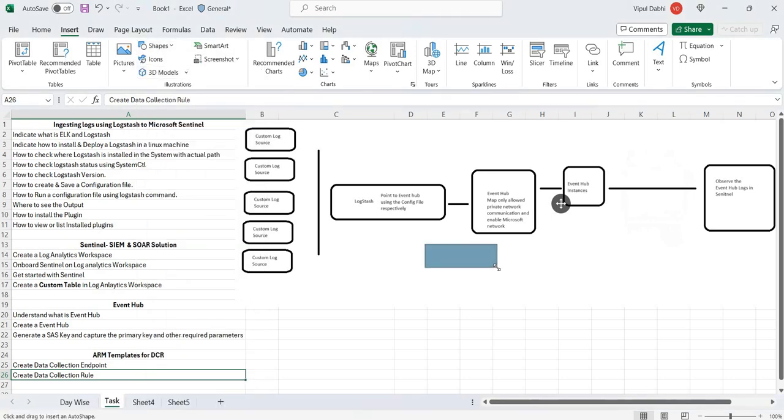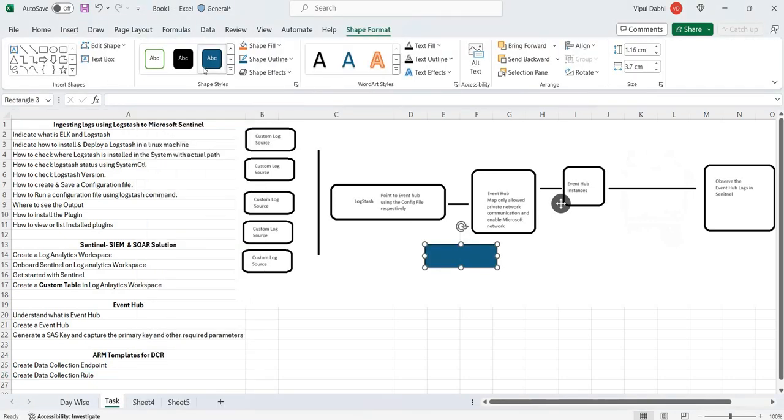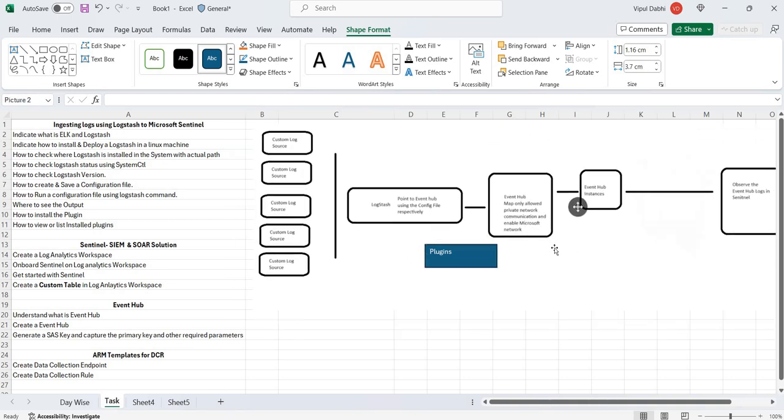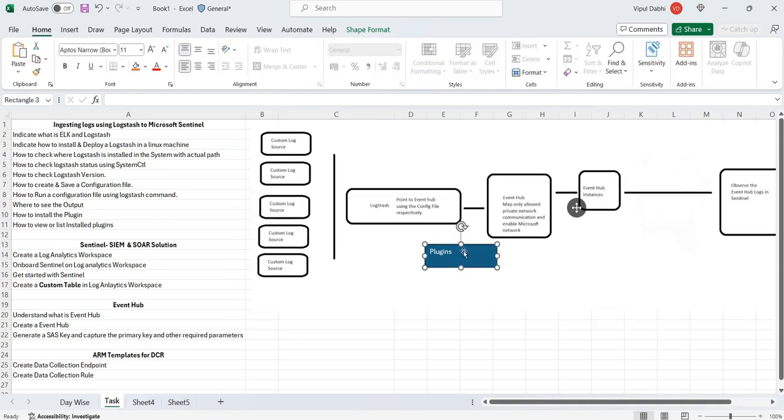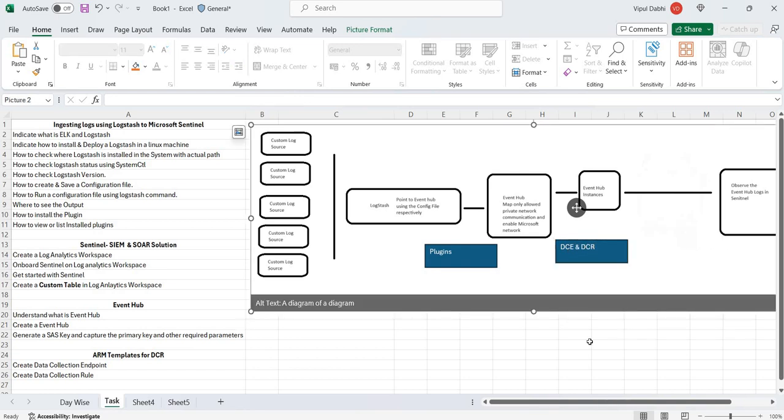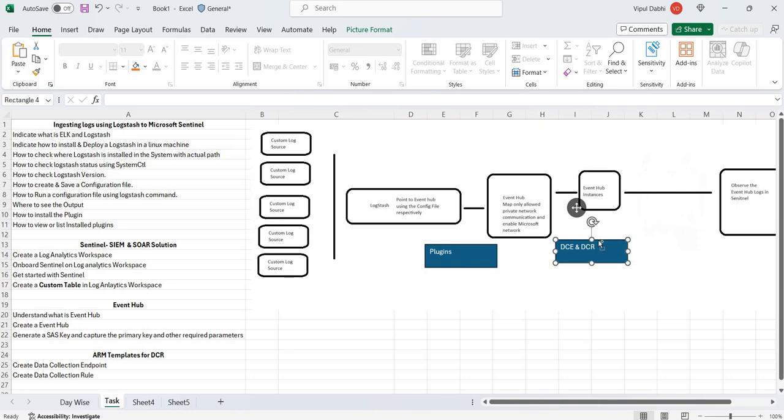So the communication between Logstash and the event hub is by virtue of what? By virtue of the plugins. And the communication between the event hub and the workspace is by virtue of the DCE and DCR. So that's how it will communicate. I'm missing one important segment here, the Log Analytics workspace. I'll just put it here in place.